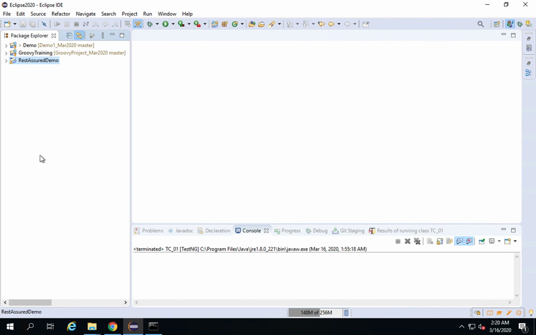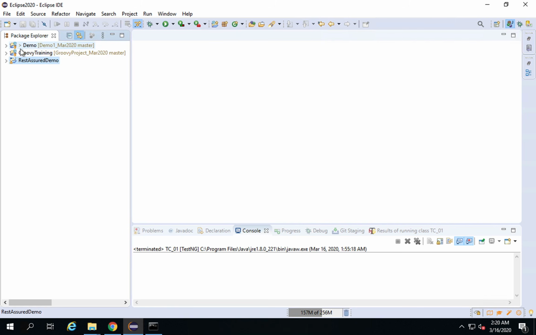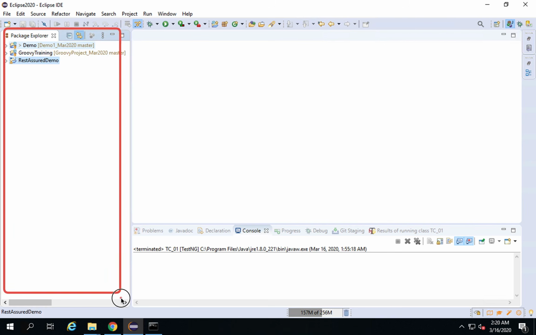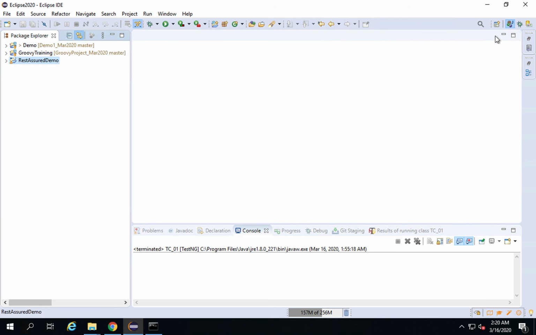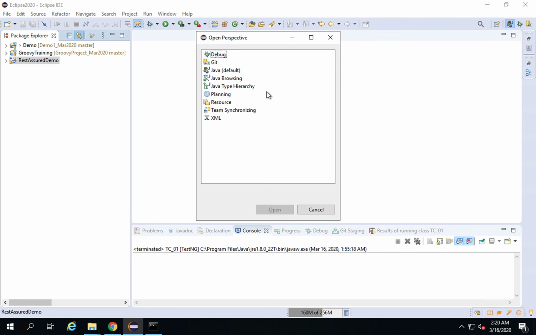So I will go here, and you can either go to file, new, and go to other, or you can also just do a right click here on this packages, and just in case you do not get this packages or package explorer here, you can go to this perspective and click here and make sure that you are in the Java default perspective.